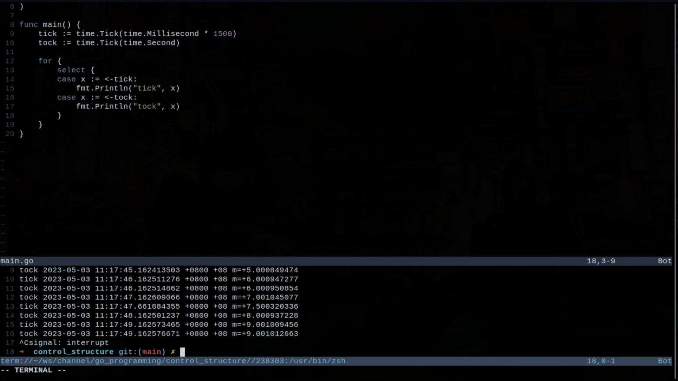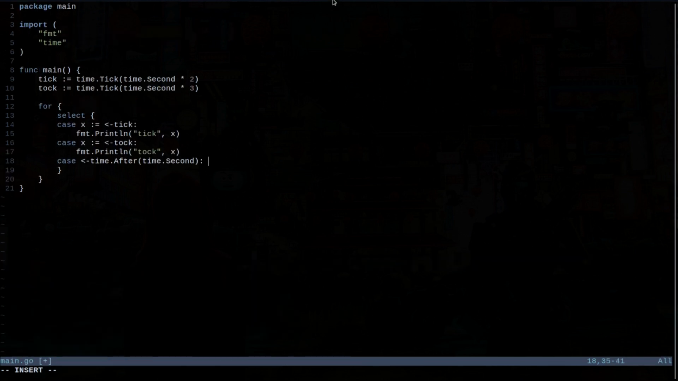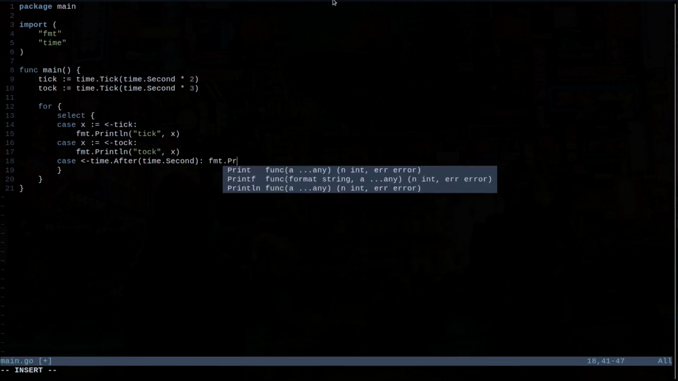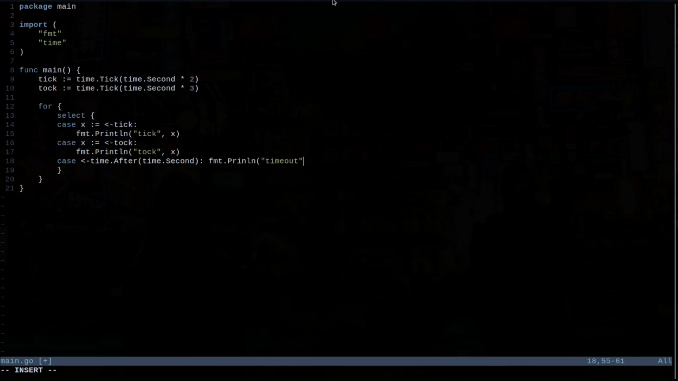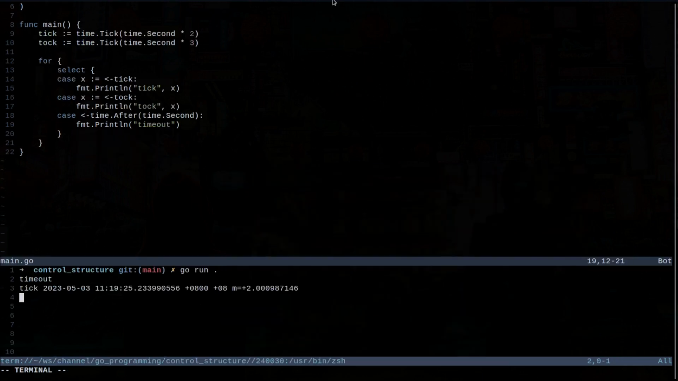Now let's say we want to have some sort of timeout for the select. Then we can use another method from the time package, get a signal every second, and then print out timeout. If we run this, we'll get the timeout, as you can see.